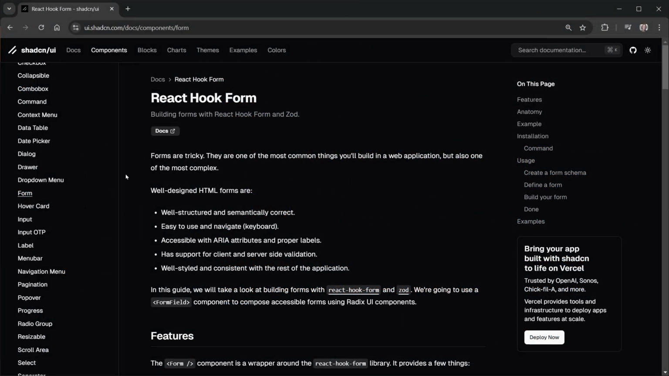Okay, we're in the ShadCN UI docs, and I'm on the form page, and it immediately talks about React Hook Form and building forms with React Hook Form and Zod. Now, this being a Next.js 15 project, you may have thought I was going to use the new Next form, but really I like this setup, and this is what I've been working with, and that's what this project series is about, is actually what I have been working with over the past year. And I like using React Hook Form and Zod.